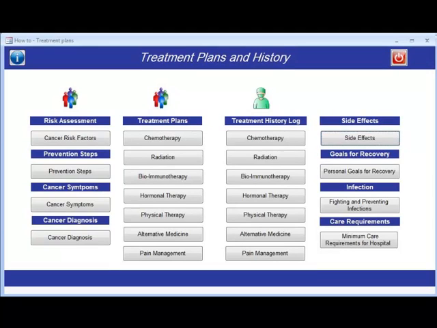Now we get into the crux of your treatment. What is the plan? How many chemo treatments? How many radiation appointments? How much radiation? What other methods? And so forth. Once you have the plans, you can log the details of each treatment if you wish. What are the side effects? How can you mitigate them? What are your goals for recovery? Have you gotten infections? What are your care requirements for treatments, side effects, and infections? Also, how do you handle risks, prevention, symptoms, and diagnostics? This is it, treatments and plans.